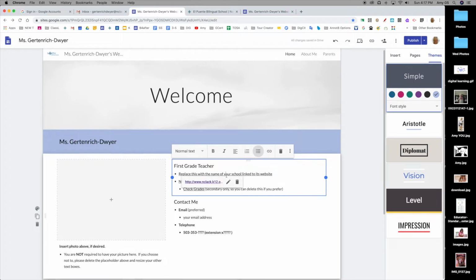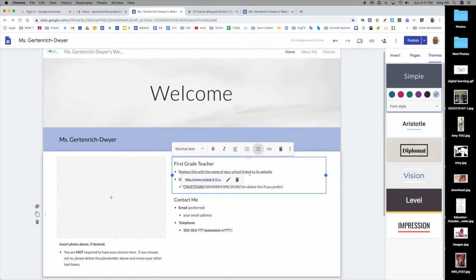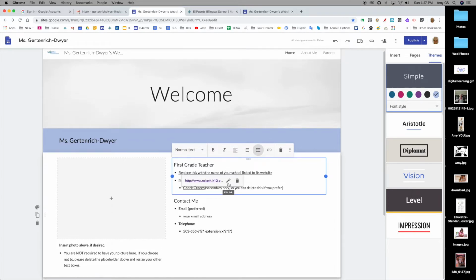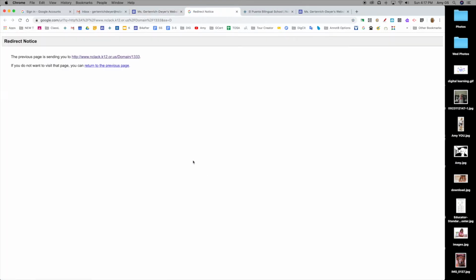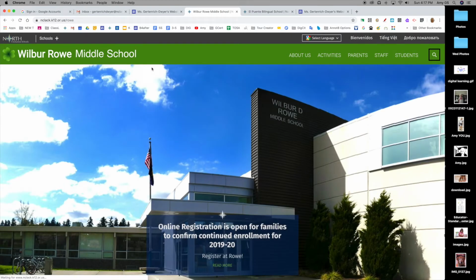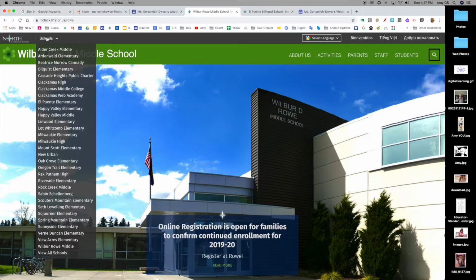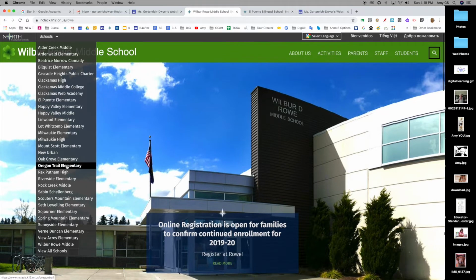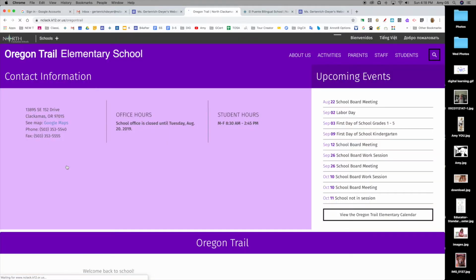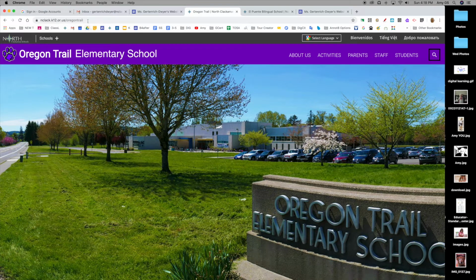And then this one is a link, and you can see that there's this little edit button. It says replace this with the name of your school linked to its website. So here's a little tip. If you click on this, there's a redirect. And when you click on that very top one, it's going to take you to a specific school. At North Clackamas, if you click right here and find the school that you teach at, so if I teach at Oregon Trail Elementary, I would click on it. It's going to take us there, and so I'm going to go ahead and click on this.